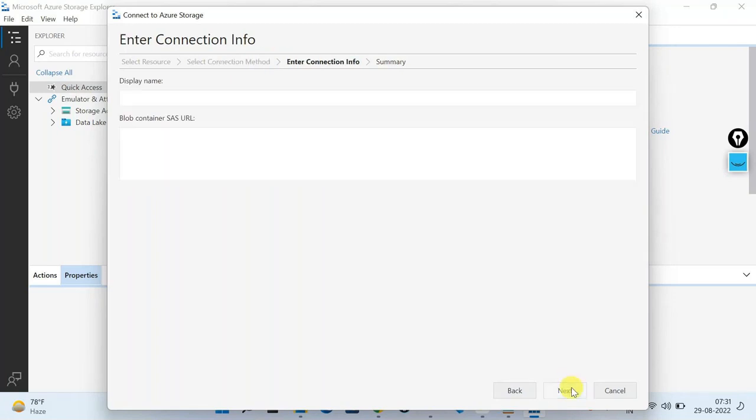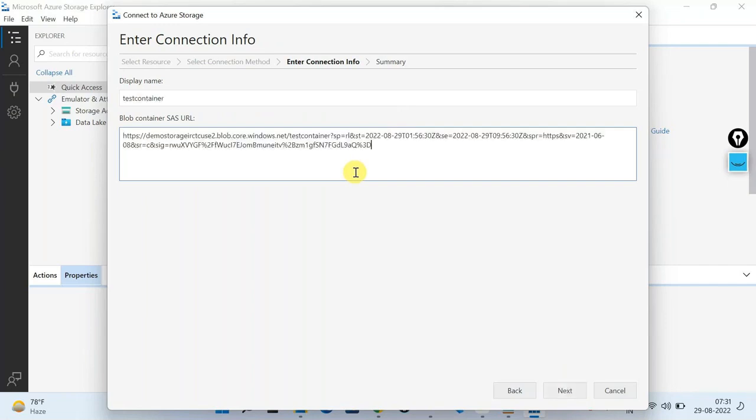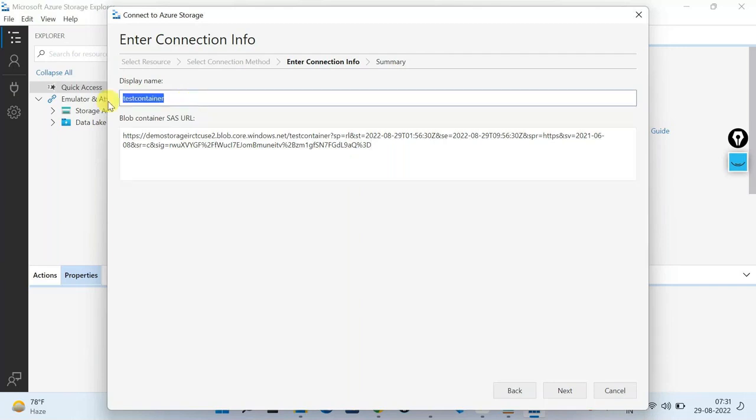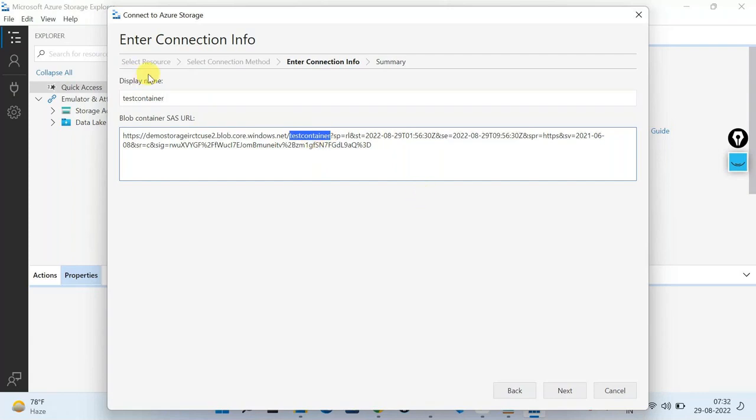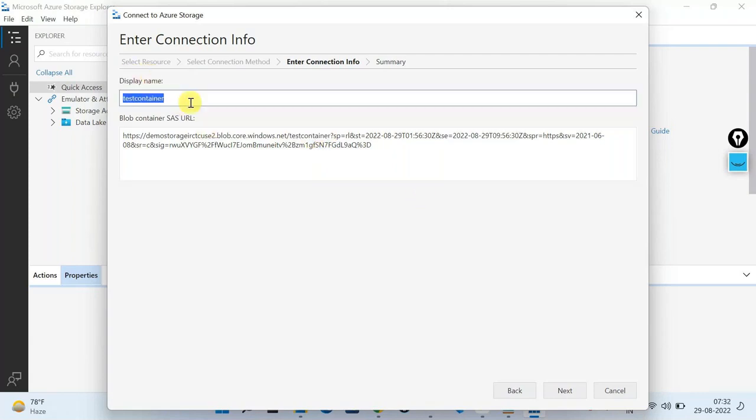I scroll forward, and it's asking for the blob container SAS URL. I'll paste it in, and as I paste it, it says I want to connect to something known as a test container, and this is the display name. I'll say great, this is what I wanted to connect to. This name is automatically generated because you have that same name here. Again, this name is for you. You can change it to anything, it's for your convention, but I'll just keep it as this container.